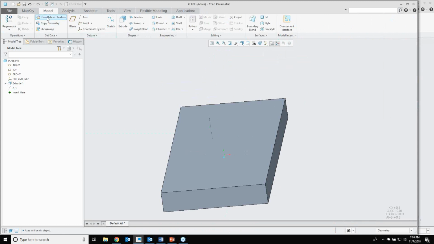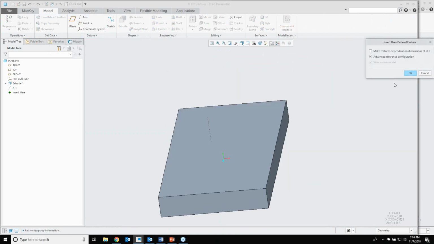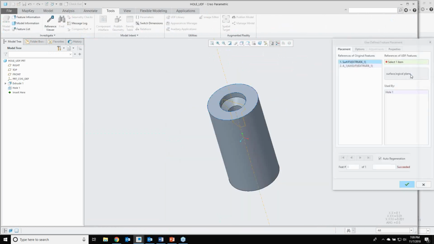So here's my user-defined feature. There's a specific folder that you can specify for that. That's the one I had in my library. If I go to my working directory, there's the one that I've just created. So I can either use that one or my library one. So I'm going to use my library one. I'm going to say open. I'm going to say OK.